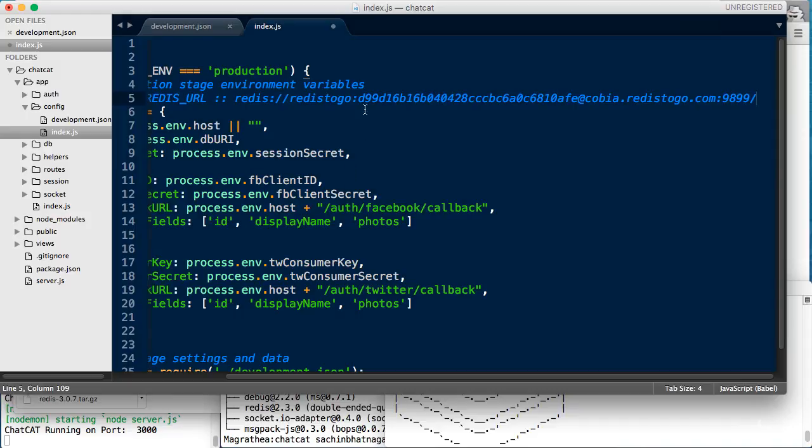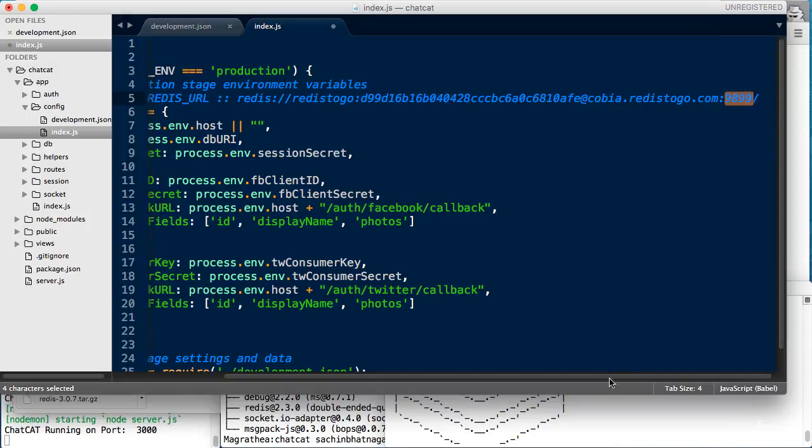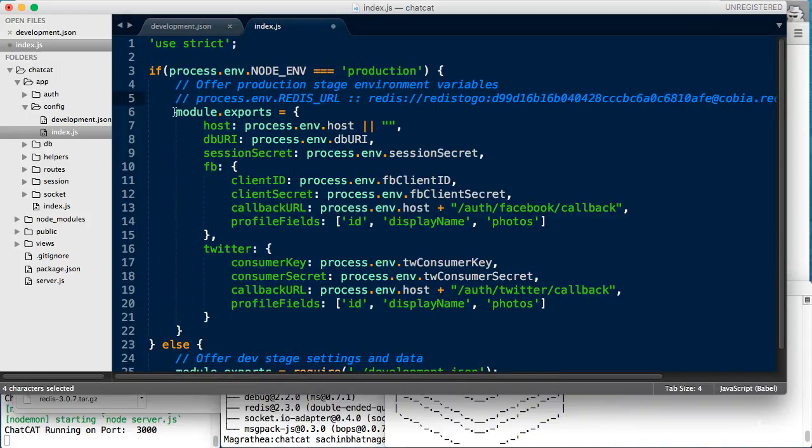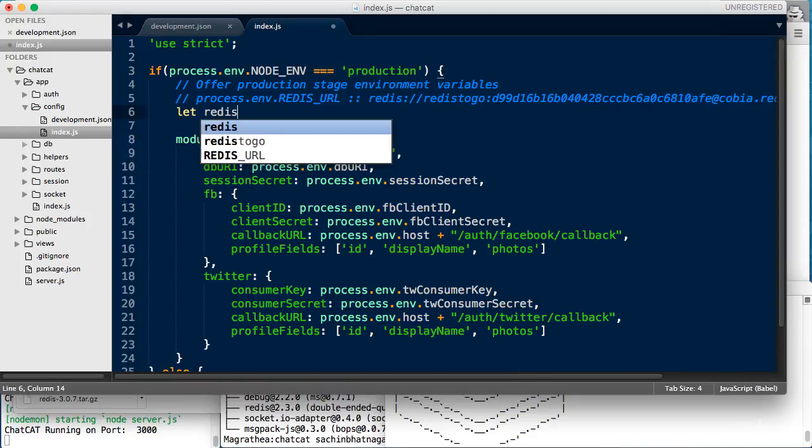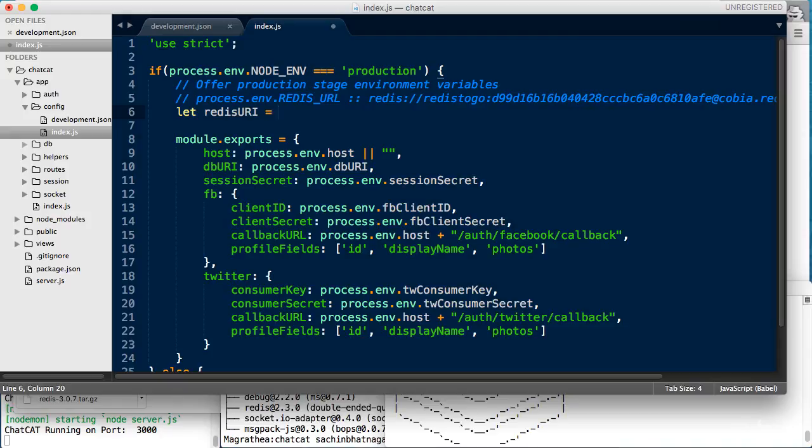The part before the @ and after the colon denotes the password, while the portion immediately after the @ is the host followed by the port number. So what we'll do is parse this URL to extract these three keys dynamically. I'll thus create a variable called Redis URI, where I'll bring in the URL module that you've seen in the fundamentals section, and we'll use its parse method to directly parse the contents of the Redis_URL environment variable.